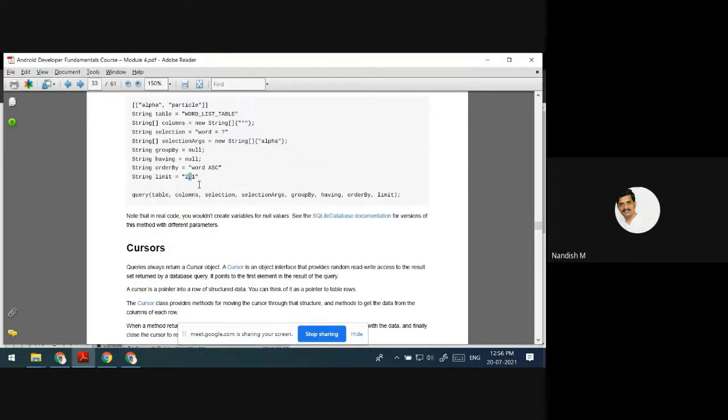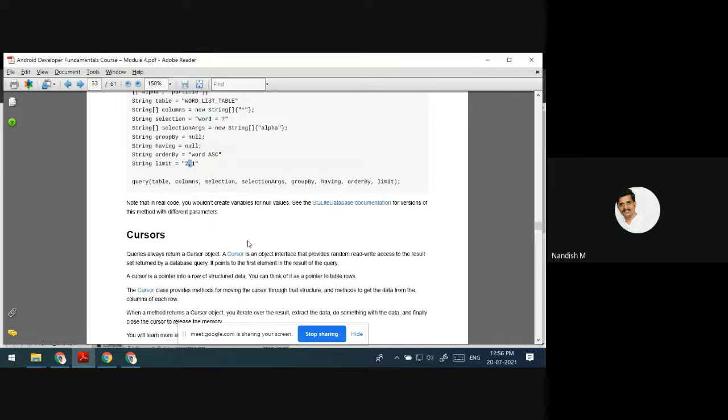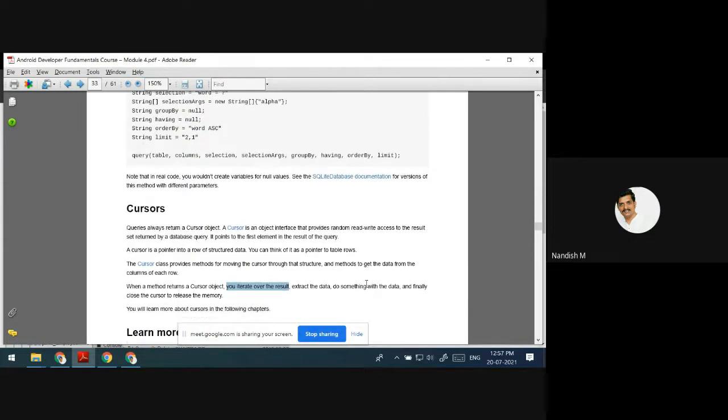Whenever I want to take both the values, I want an object that is called the cursor object. Using this cursor object, you are going to iterate through the result, get one by one, and whatever you want, you are going to do with the data. After that, you are going to close the cursor.